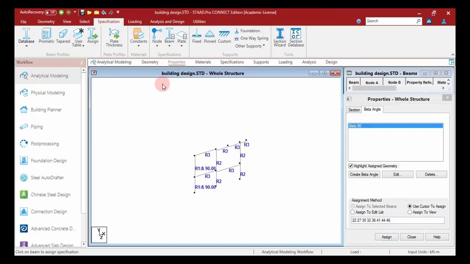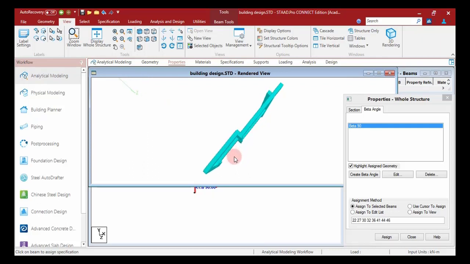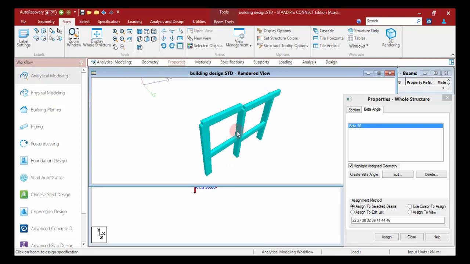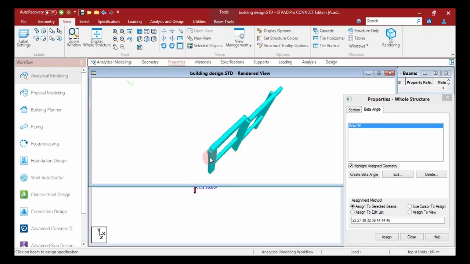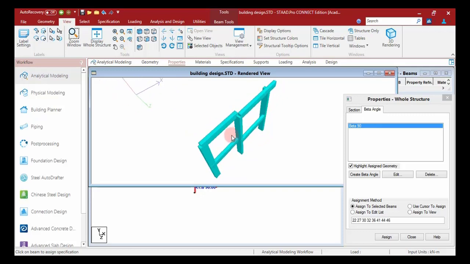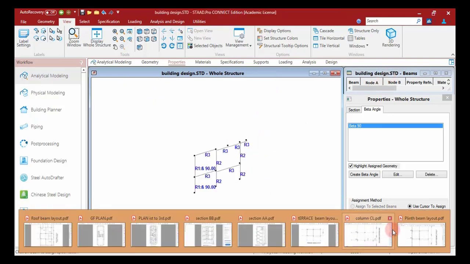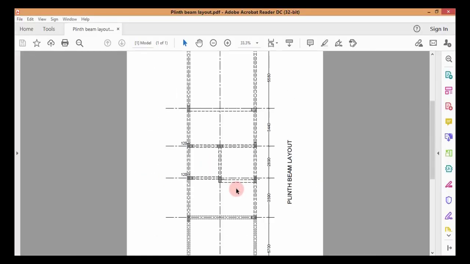See, now I'll go see the rendered view. Select all these members, go to view, 3D rendering. Now this is fine. This is what I wanted in my physical model also. The column orientation here, this is another column, this is another column, such that this face flushes with these two faces of this column. Okay, so this is done. So we are done with grid 3.